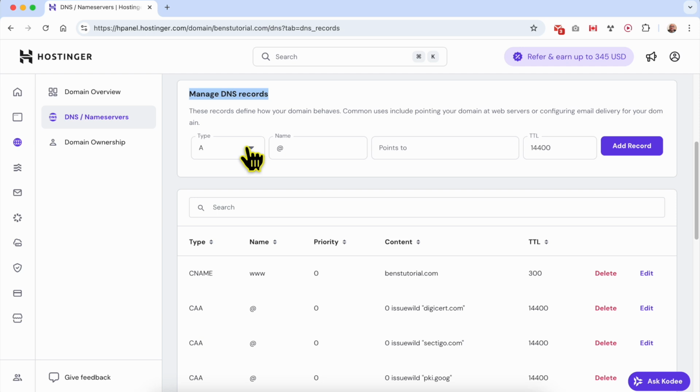Now let's say you are trying to verify your domain ownership on, for example, an email provider like Mailchimp. They give you a TXT or small information to add to your DNS records in order to make sure that you own this domain. Usually they give you a TXT DNS record.